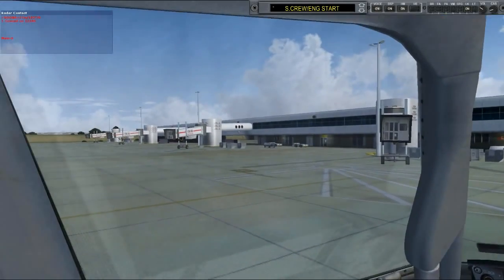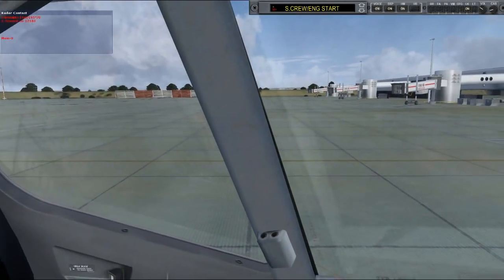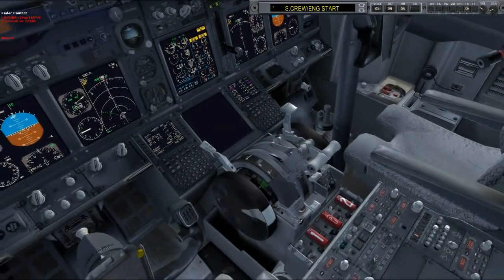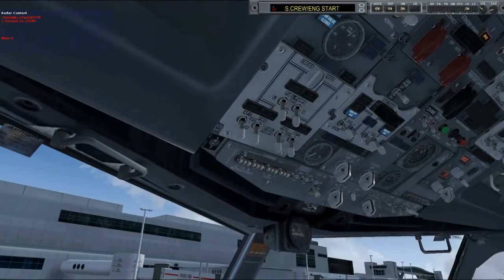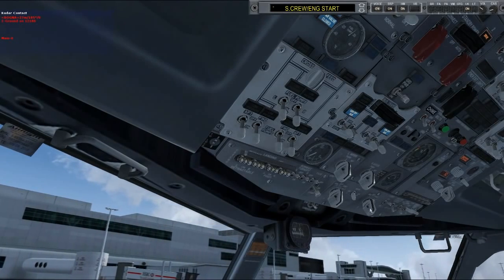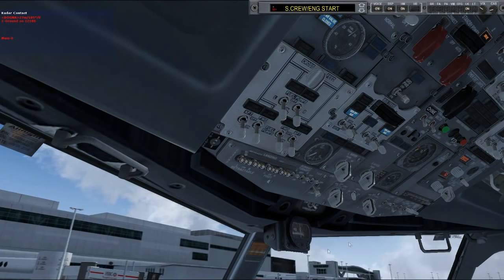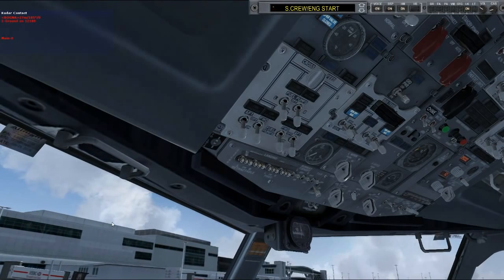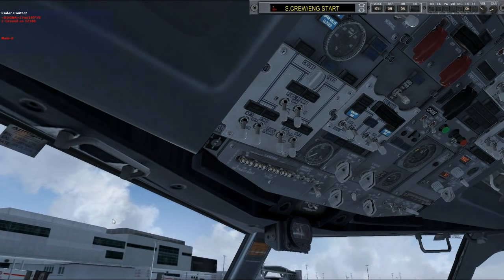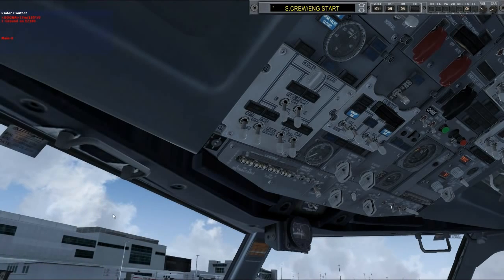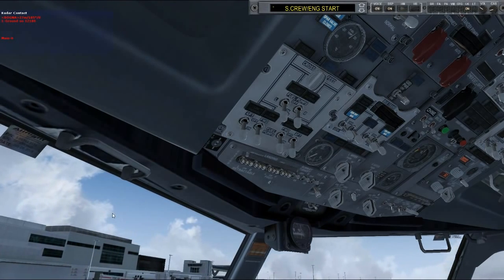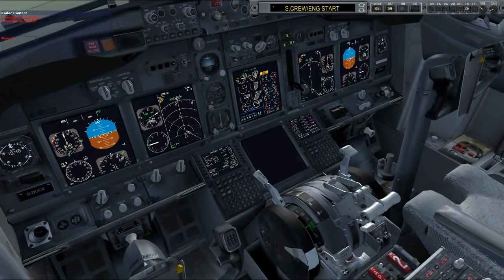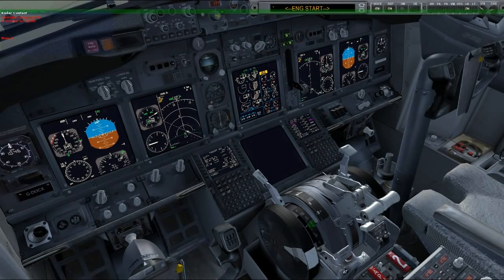Beautiful scenery. The UK 2000 Gatwick scenery is phenomenal. Every taxiway, every building, it's great. Let's wait for starter cutout, which will be this one here. We'll click back. Starter cutout. Start engine 1. Starting number 1.